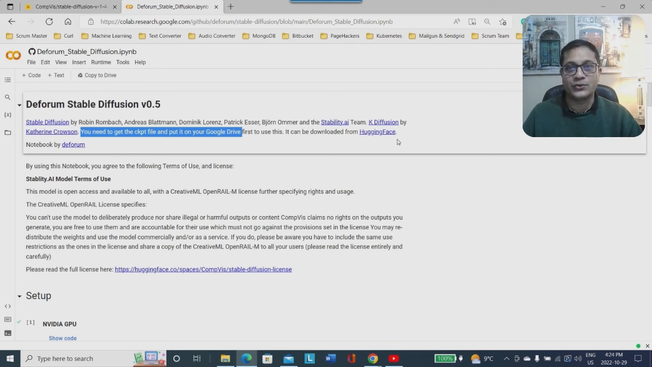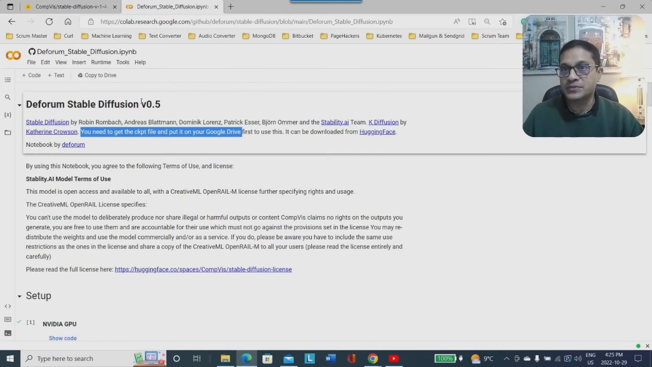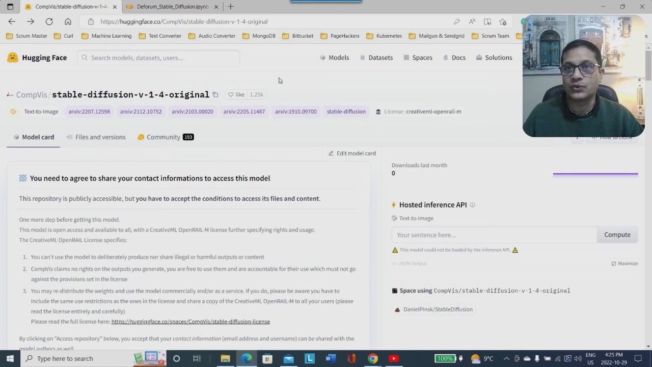By the way, once you download it once, that's all you need to do. Every other subsequent execution, every time you come back and recreate some animation, you don't need to worry about it because guess what? The file is already there. By the way, I'll have both the Deforum Stable Diffusion version 0.5 URL as well as the Hugging Face URL where you have to go to get that file. I'll have them both in the description below.